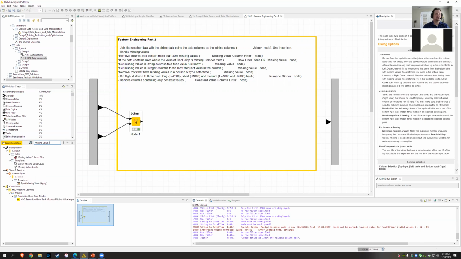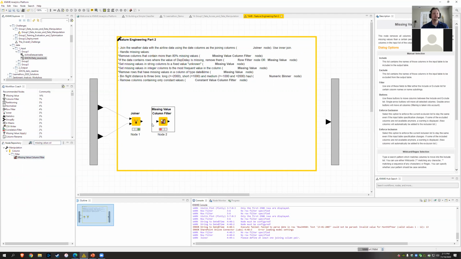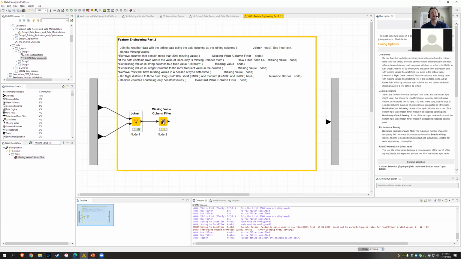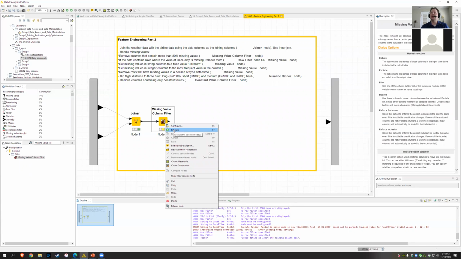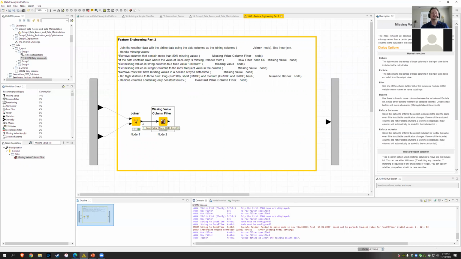We'll go down here to missing value column filter in the node repository. And this one's an easy one to configure because it says we're going to look at all of our different fields. We'll look at all of them, and we're just going to set the missing value threshold. Right now it's set to 90. I'm going to change that and set it to 80. And if any of those fields have more than 80% missing values, those columns are just going to be removed. So we've gone from 65 columns now down to 50. So 15 columns removed just by this one node and looking at fields that mostly didn't have much information in them. So that's helpful.